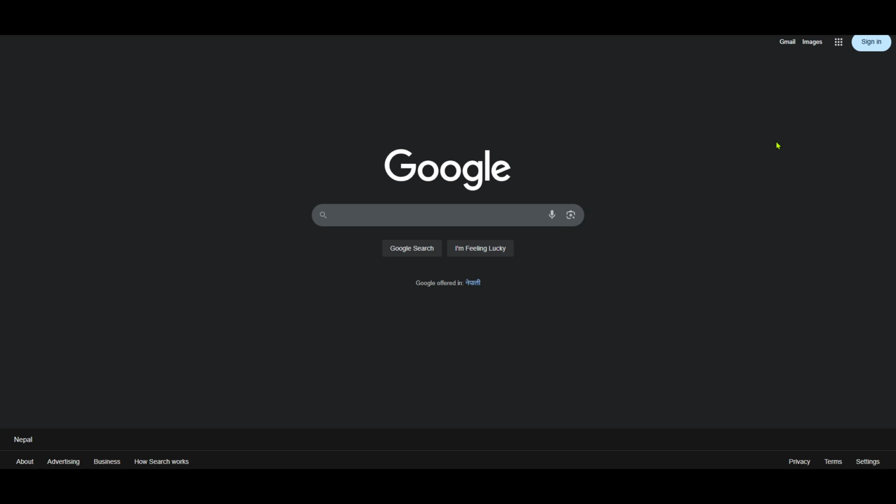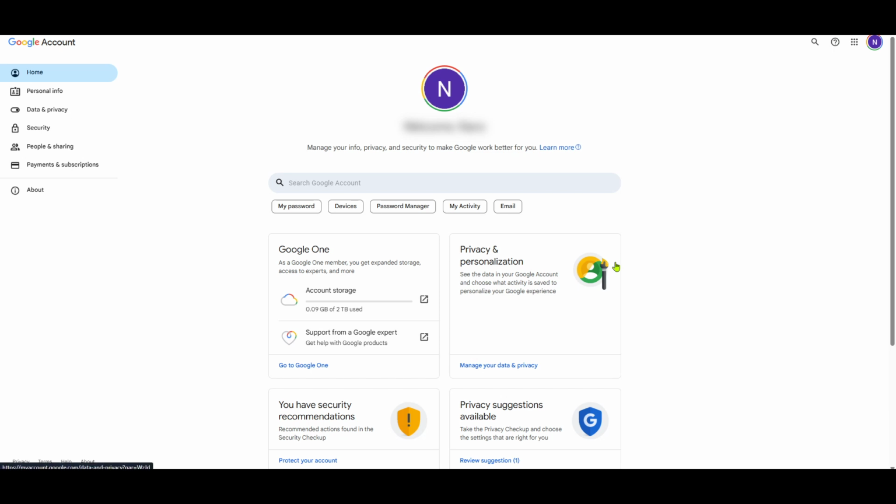Once you've successfully signed in, the next step is to access your Google account home. You can do this by simply visiting myaccount.google.com. This page is your gateway to manage all the settings related to your Google account, including your personal information, data, and privacy settings.